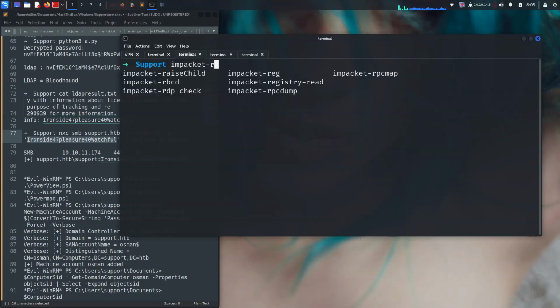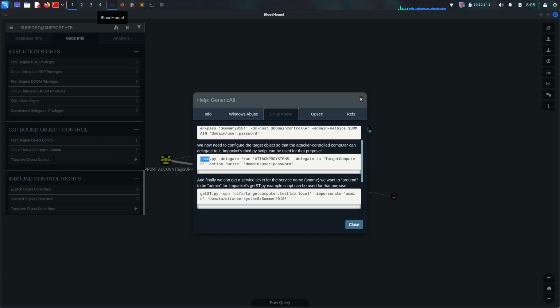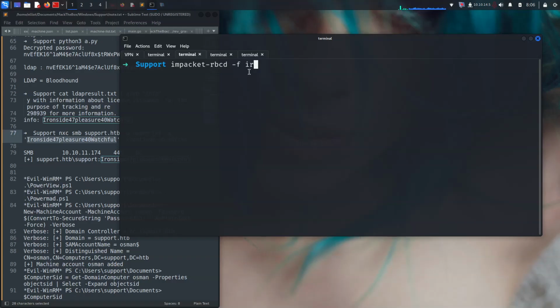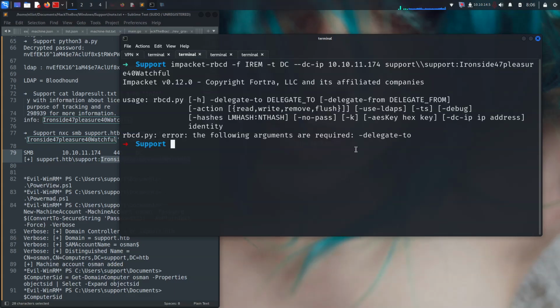In Impacket rbcd, it's over here. Then dash f for, we are just giving here the computer name. So for example, you can give it like that also. It's going to work, dash t. Let's give it here dc dash dc IP, it's over here. Okay, let's give it. And then support and support. And giving its password also here. And then let's try.